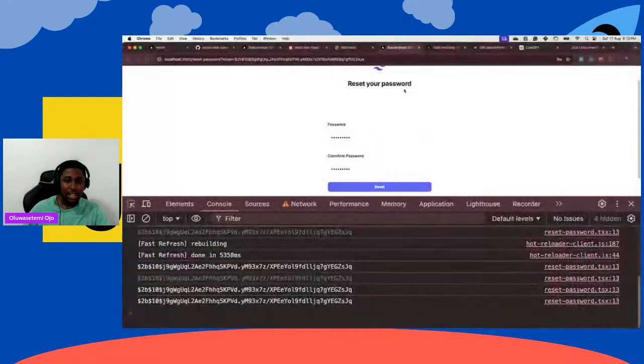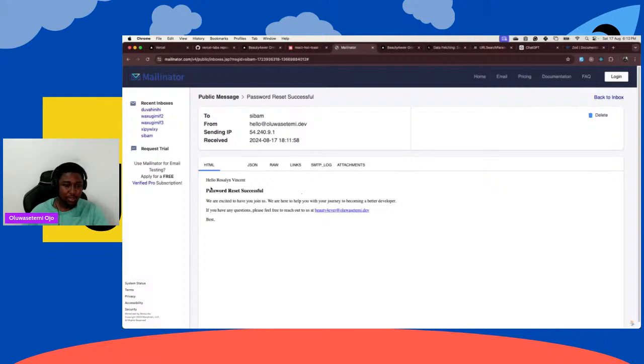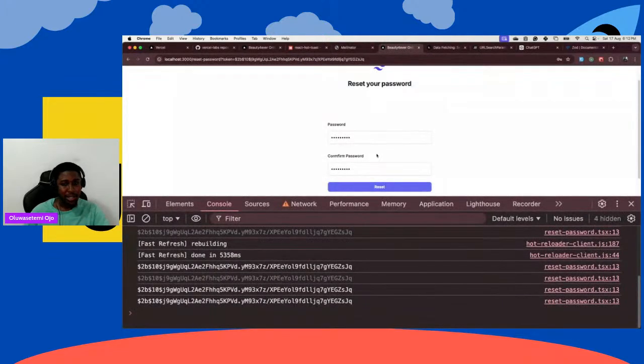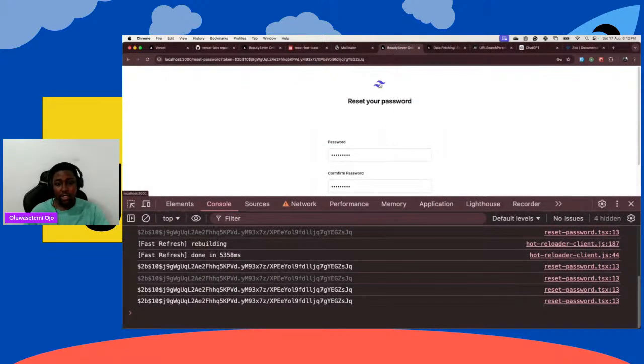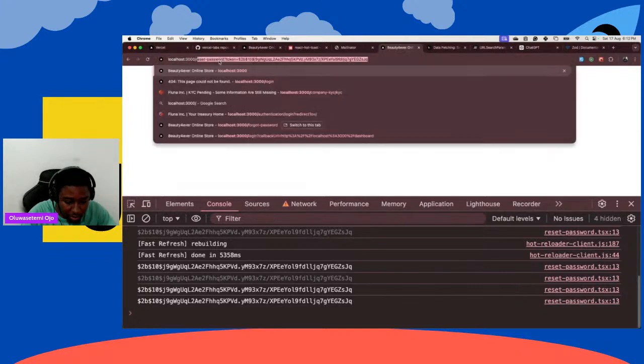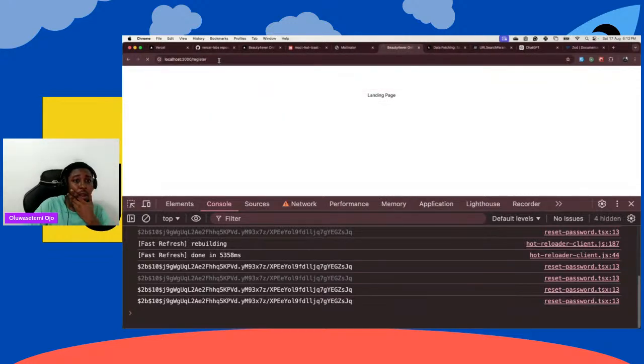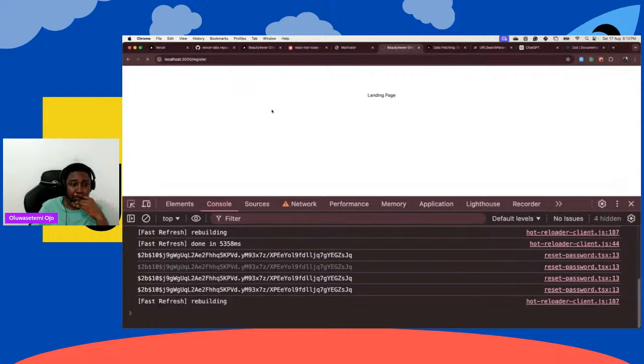So if we check our email, we should see another email that says password reset successful, right? So we can then log in now with our new password. So I'm just going to rerun the flow one more time and just confirm that everything works as it should work.